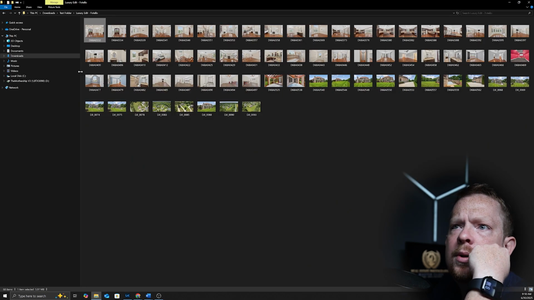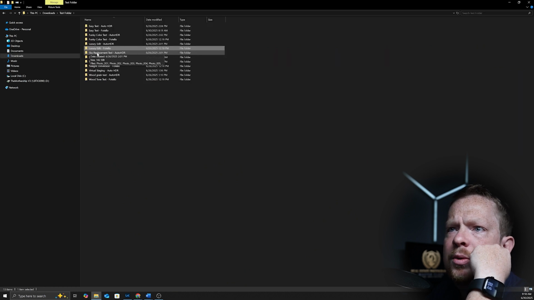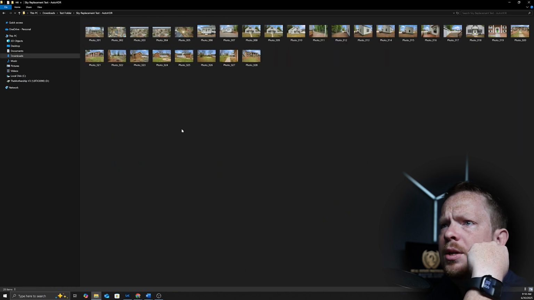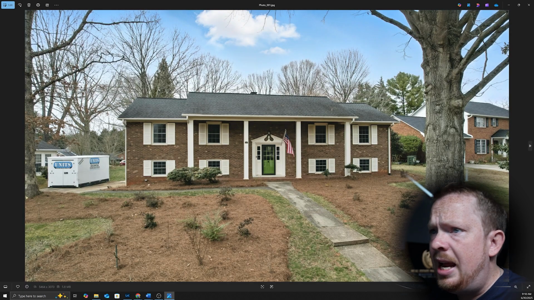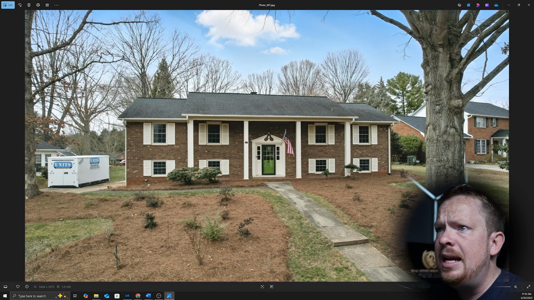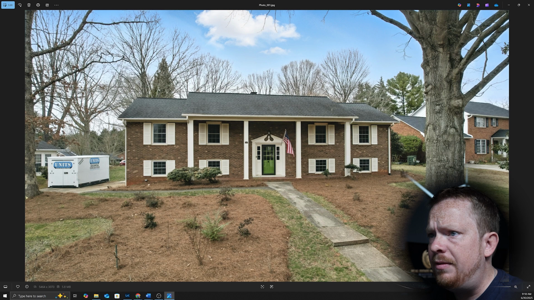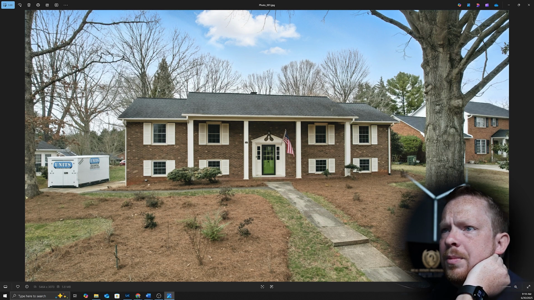Let's pull up the test folder here with the sky replacements. Okay, so sky replacements. All of these shots were taken during a gray sky day. Let's see how the sky replacements have worked with this. The number one thing we're looking for, by the way, with sky replacements, we want to make sure that there's no bleeding on the gutters or on these white parts of the houses.